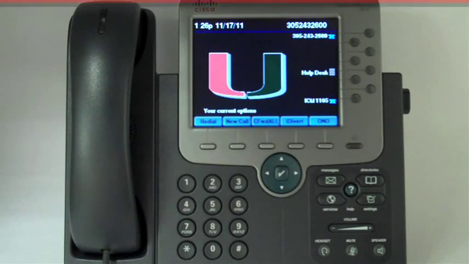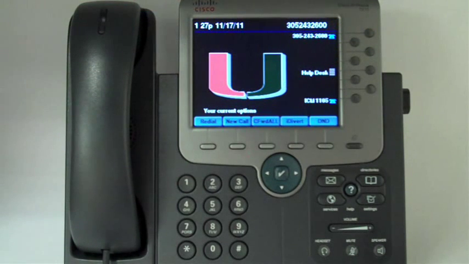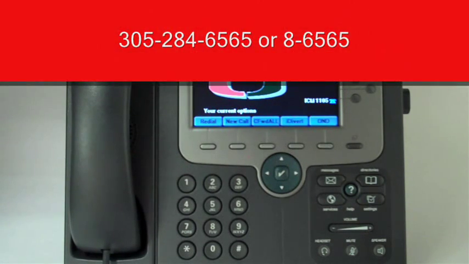Please visit our webpage at www.miami.edu/it/how-to and click on the telecommunications button on the right, and you'll have access to all of our user guides. For more information, contact IT support at 305-284-6565.